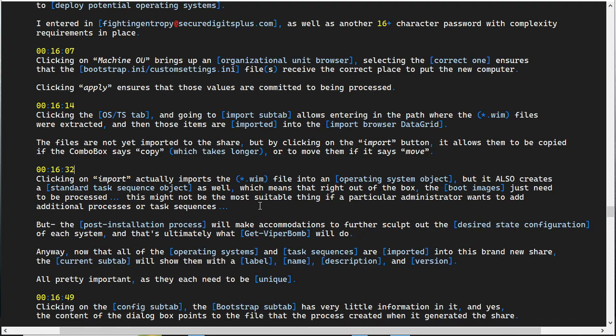1632, clicking on import actually imports the WIM file into an operating system object, but it also creates a standard task sequence object. Well, actually, it's a custom task sequence object that installs FightingEntropy, which means that right out of the box, the boot images just need to be processed. This might not be the most suitable thing if a particular administrator wants to add additional processes or task sequences, but the post-installation process will make accommodations to further sculpt out the desired state configuration of each system, and that's ultimately what Get ViperBomb will do.